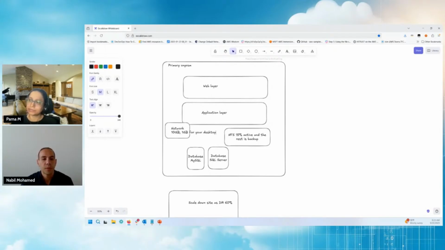Okay. Awesome. How about other cloud? Do you have any other workload running in a different cloud provider? Yeah, that's good you mentioned that.